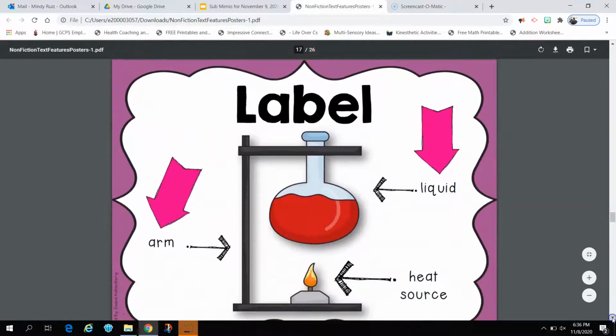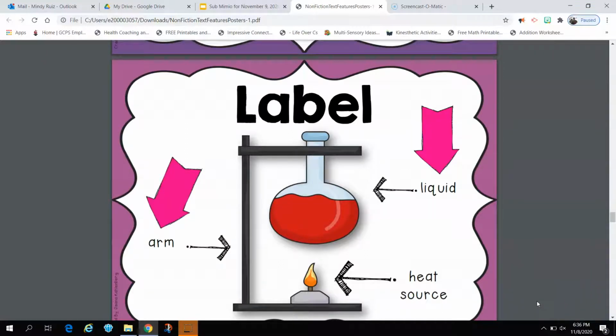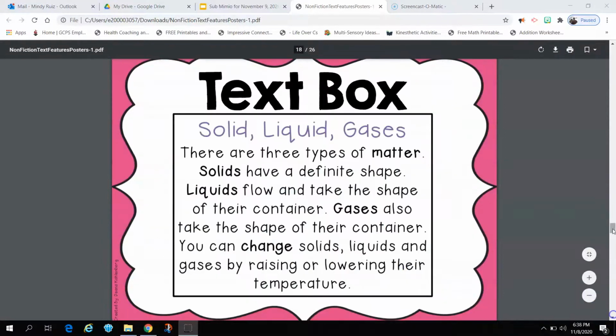And of course, you can't forget the labels. You can see labels in a diagram. You could also see labels in just a regular picture. So if we were reading a book about sharks, you might see a label telling you the kind of shark that is in that picture. So the next text feature is a text box. This is a box that will give you information, a little bit more information about what you're reading. And the text box is going to be in a separate box on the page.